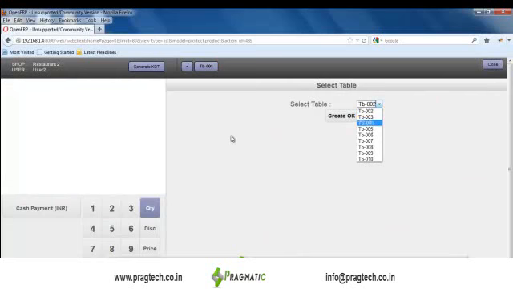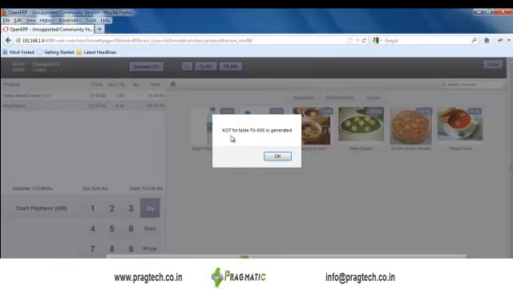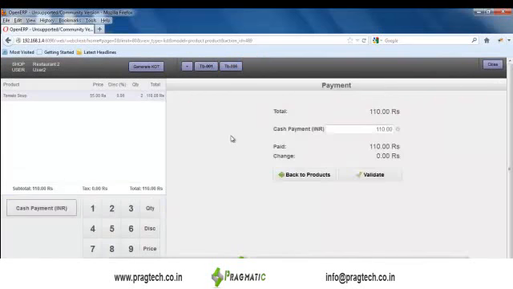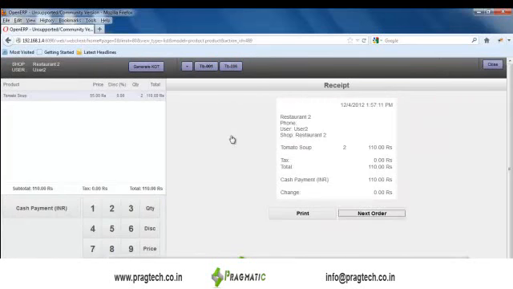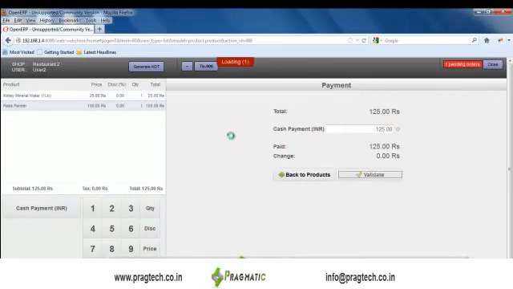So in this way you can manage multiple KOTs at a time, multiple table orders at a time. I'll just take a payment for all the selected tables right now. Let us say for table 6 as well I have validated.